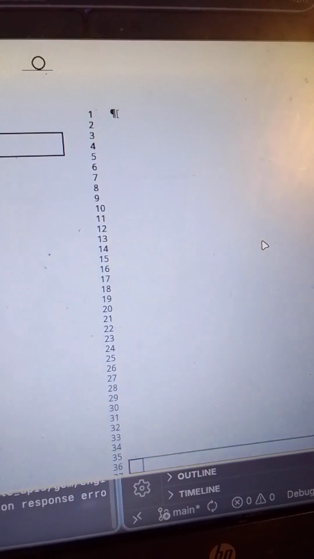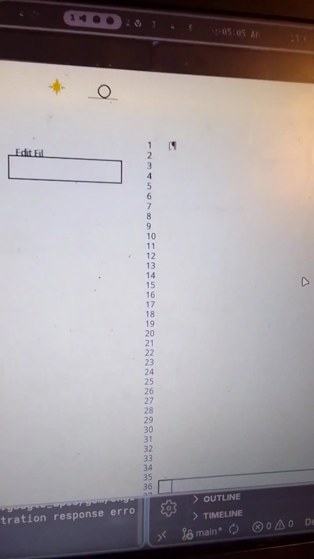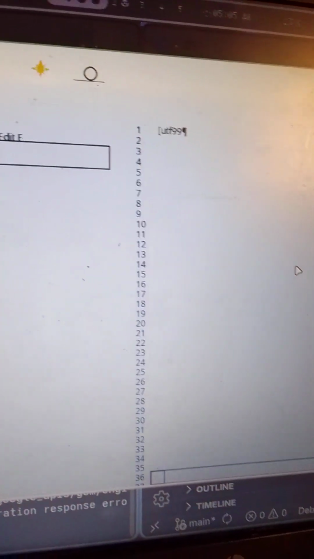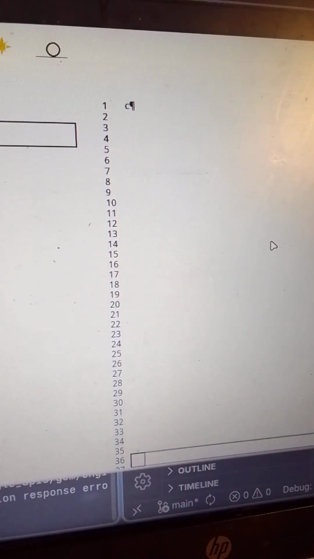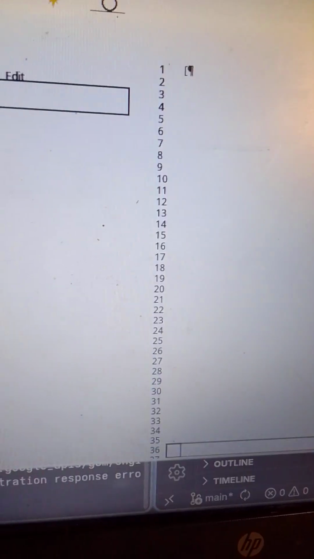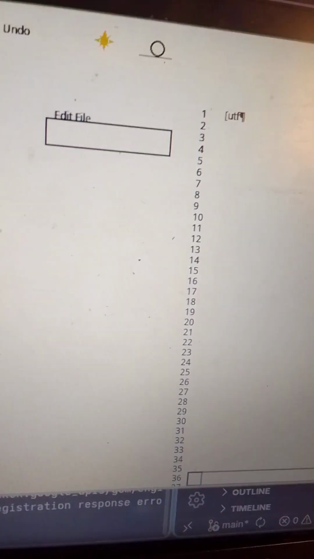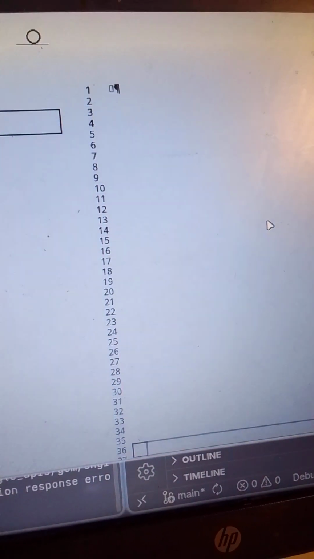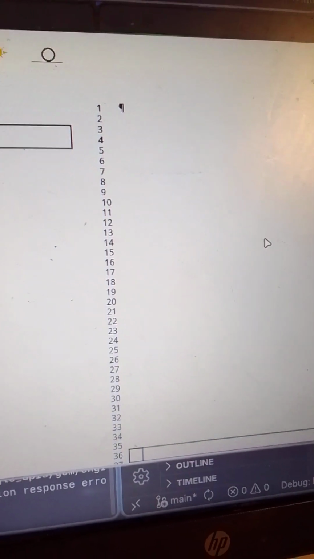Yeah, so you have the entire UTF library. If you want UTF 99, you can just write UTF 99. I don't know why I keep on writing that. Let's try UTF 155. Yeah, it doesn't really display.